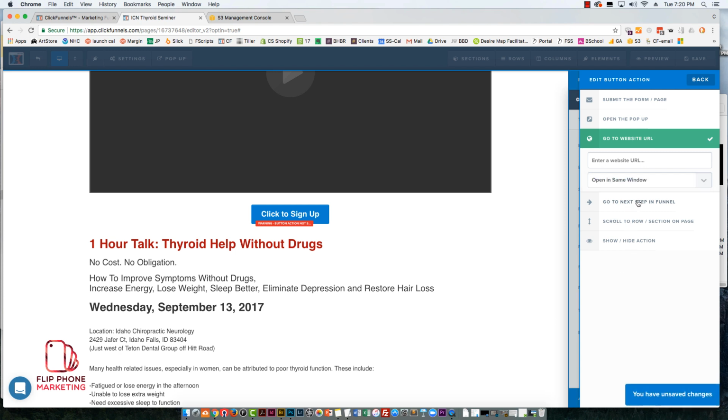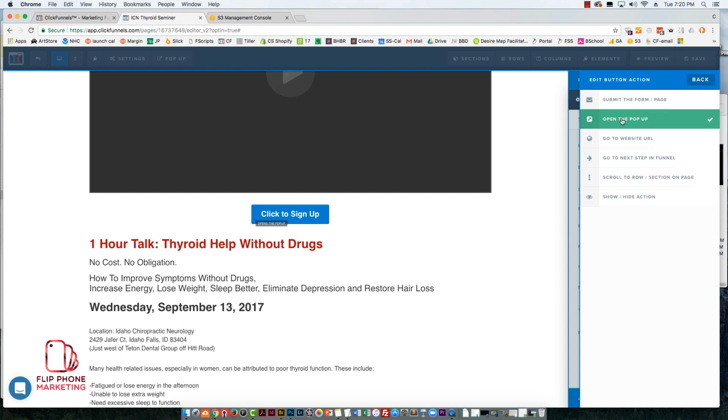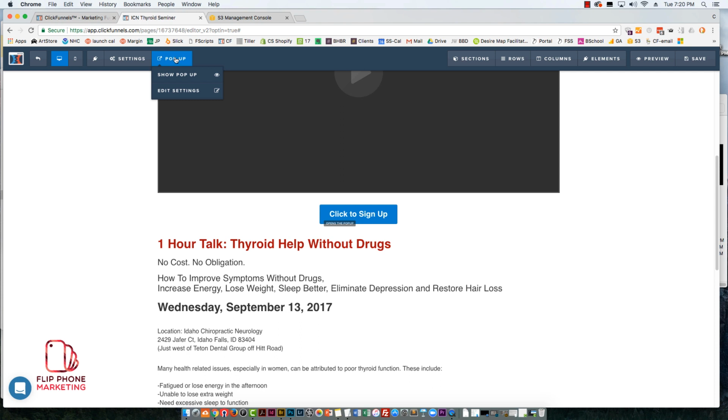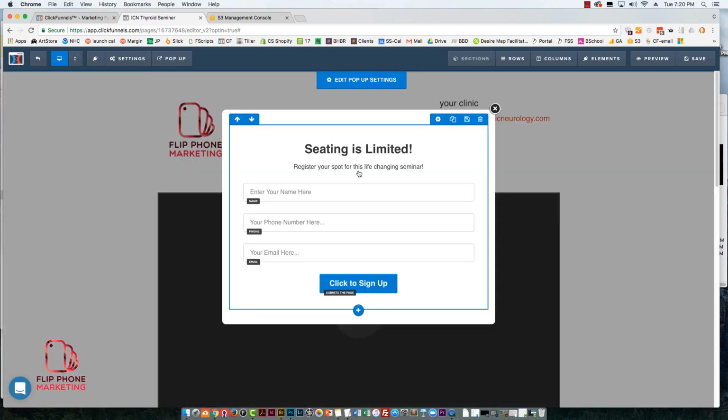Sometimes you can go to the next step in the funnel. Sometimes I rarely ever use these two at the bottom. In this case, we are opening up the pop-up, and we'll look at that in a second. Sometimes you could just submit the form if there was just a form on this page, and then it'll automatically go to the next page once it submits. So we're going to look at the pop-up. To edit that, we roll up here to pop-up, roll over, and then click Show Pop-up.